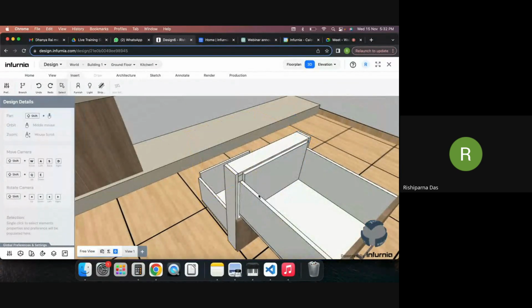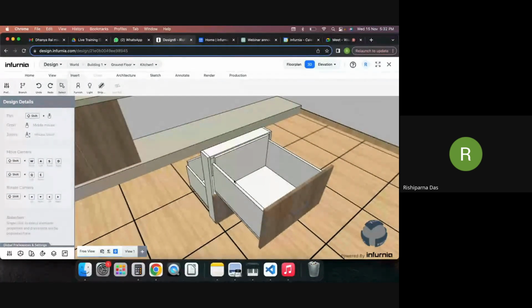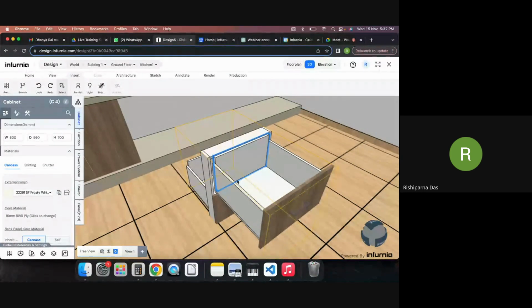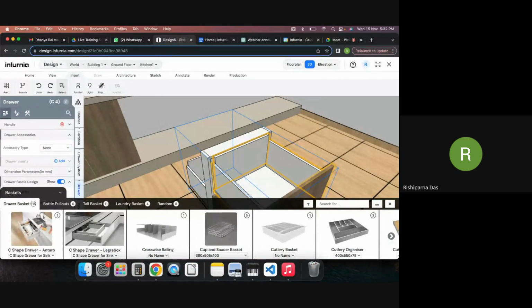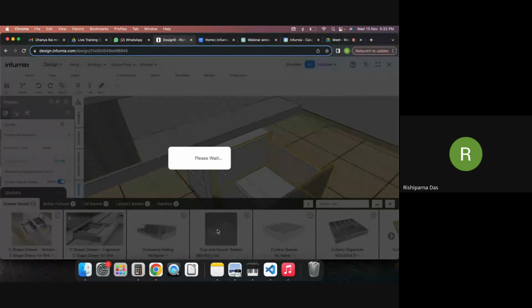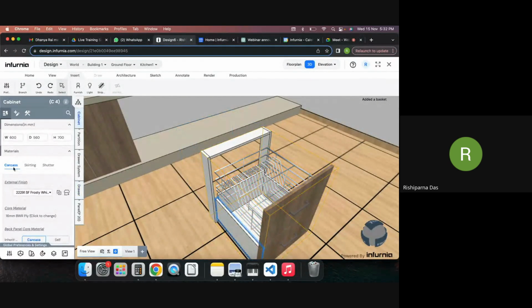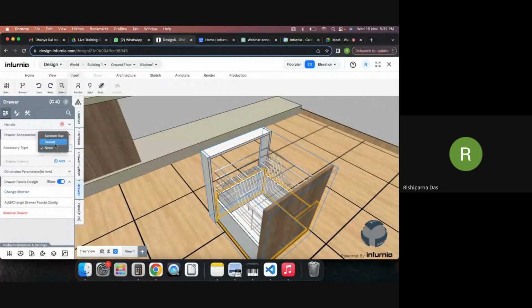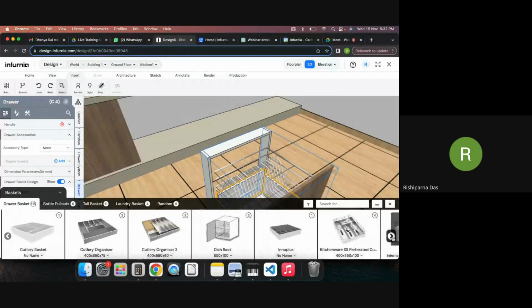Now you can see that the box here is still there. If you want to change it to a wire basket or anything, because you might not want a box here, then you can just select the particular drawer. You can go into the drawer and in accessories type, you can just change it to basket. And here, when you change it to basket, you can select whichever basket you want. Let's say I'm selecting this particular basket, and this will get modified. Same thing, if you want to change this also, you can change it to basket. And here, you can select whichever basket you want, basically.